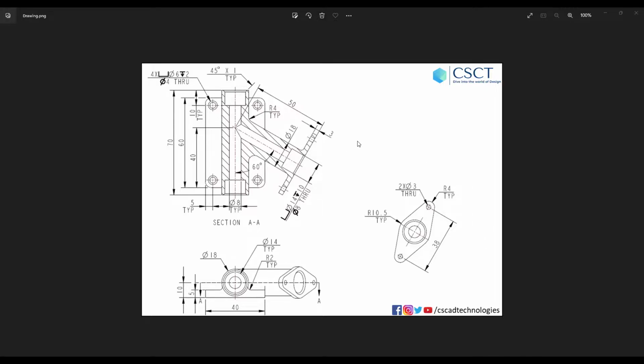Today we'll be learning how to make this model. This was given as a tool test. Now let us begin by understanding the drawing.